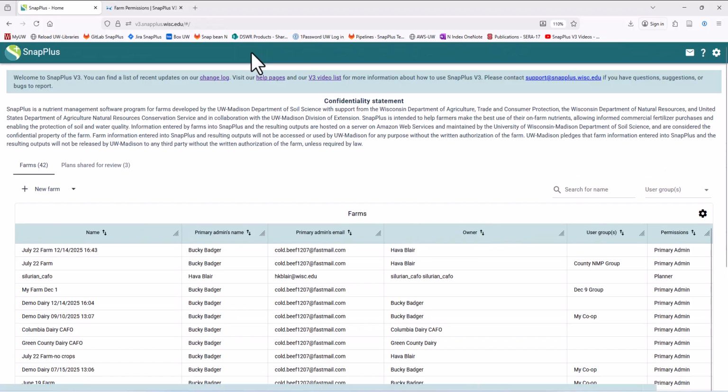Notice that when I go back to the home page, I now have 2 separate entries for July 22nd farm in my list. These are completely independent of one another. When I make changes to one of them, there will not be any changes made to the other one. There may be some situations where it makes sense to make a copy of a plan that appears as a separate entry in your list. However, keep in mind that these 2 plans are totally independent and no longer connected to one another.